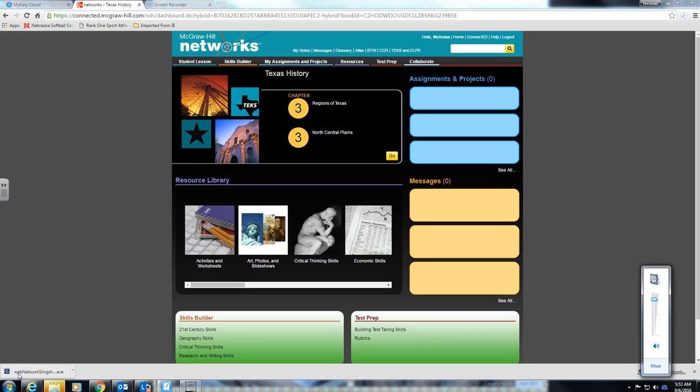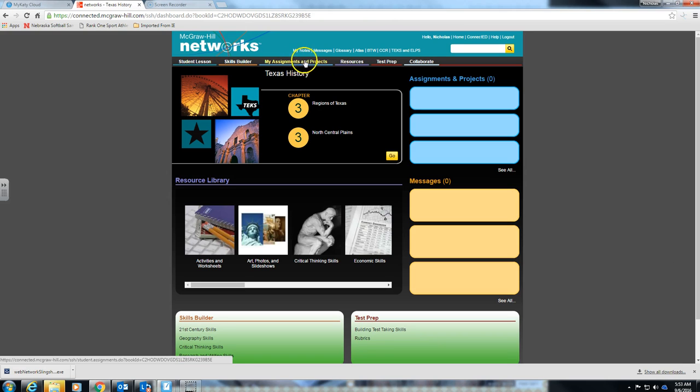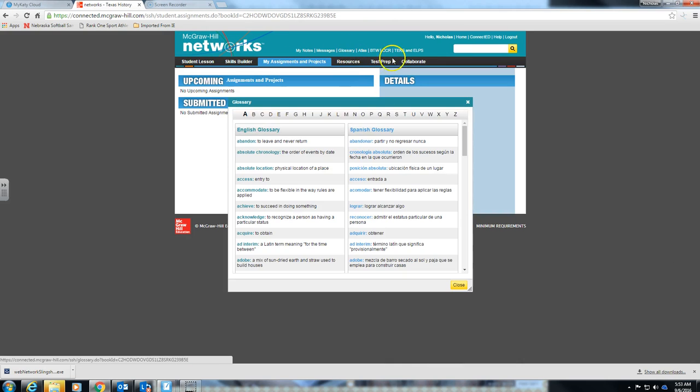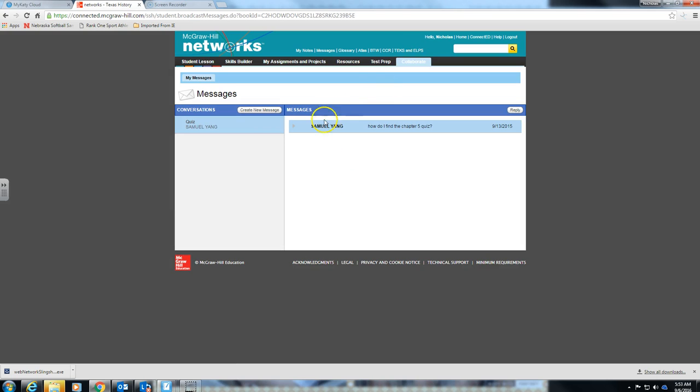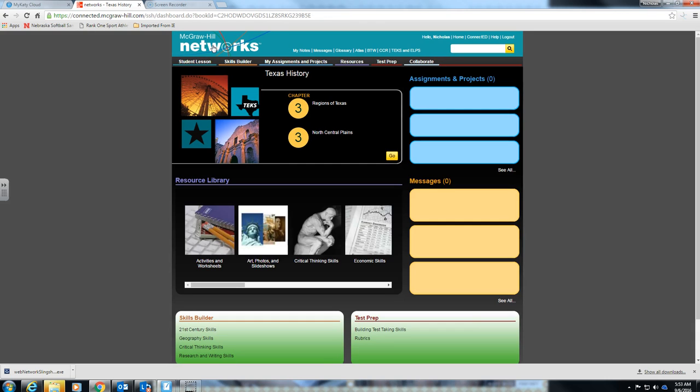Okay, so navigating the textbook is very simple as long as you keep a couple things in mind. First, in order to get back to this home page, all you got to do is just in the top left-hand corner, click on the McGraw-Hill Networks icon. Anytime you get lost, you could be wherever in the textbook, as long as you get back to this page right here. This is your home page, and you'll get back to it by clicking on this icon, McGraw-Hill Networks.